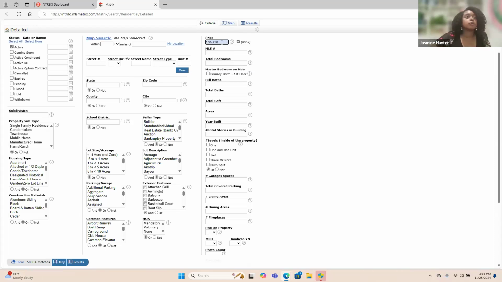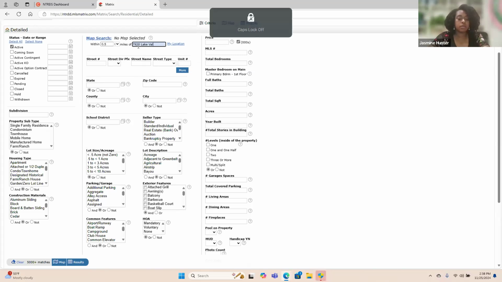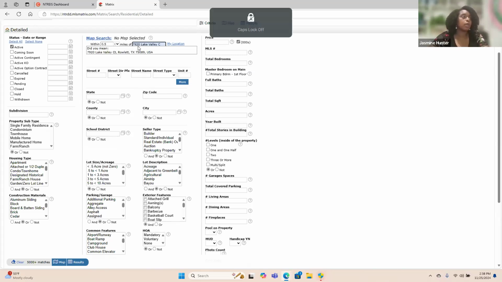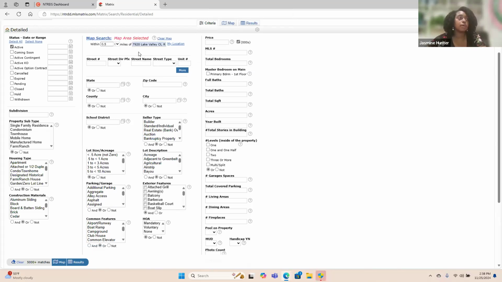The next thing I want to show you is if you're going to do a distance from. If you're doing a CMA and you're trying to figure out the price point that you should put a listing at, then you need to know about the houses around it. Usually I go about a half a mile away from one address. So I'm going to do this address, Lake Valley Court in Rowlett. And as you're typing, it should pop up.